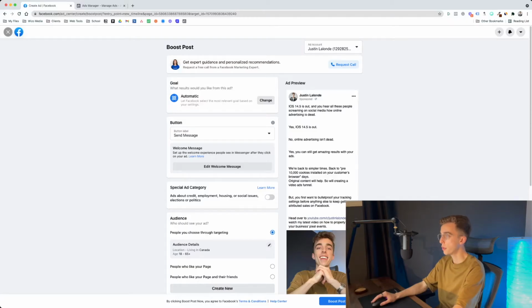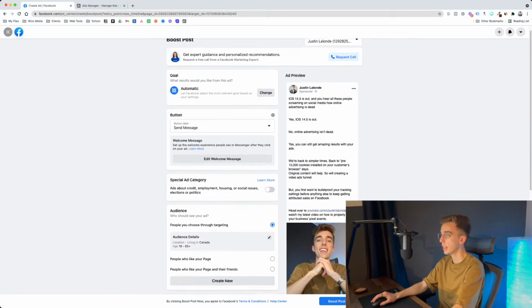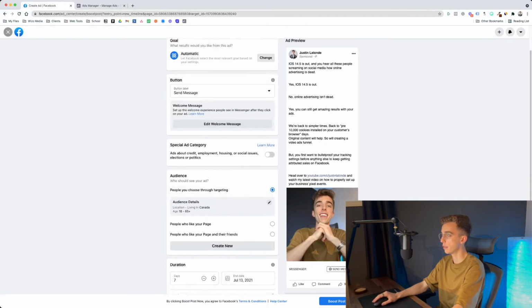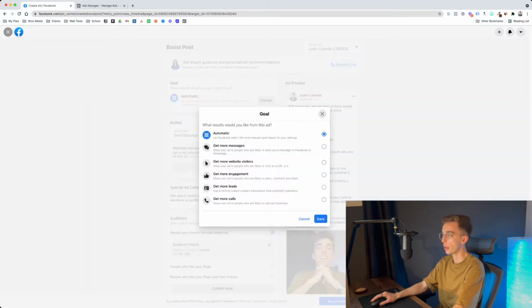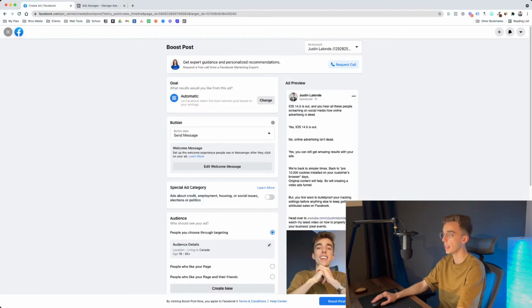Now with the boosted post, Facebook offers you a couple of goal options. The first one that they have by default is automatic. Facebook will pick the most relevant goal based on what you have input in the rest of the page, but you can change that to really pinpoint a certain goal you want with this post: get more messages, more website visitors, more engagement, more leads, or more calls. For now, I'm going to leave that as automatic.